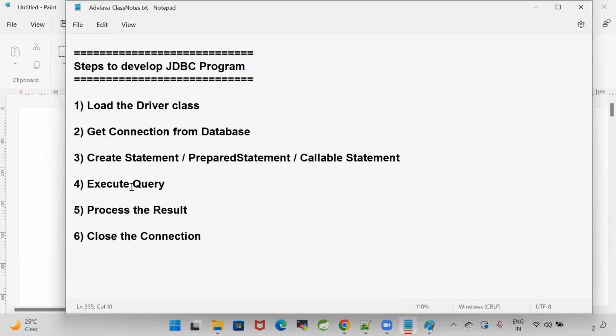What is the first step? Load the driver class. It depends upon the database we are using. How to use the driver? The driver is available in a jar. That jar we need to set to the build path. Then we need to load the driver. Once the driver is loaded, we need to tell the driver, hey driver, get me a connection from the database.